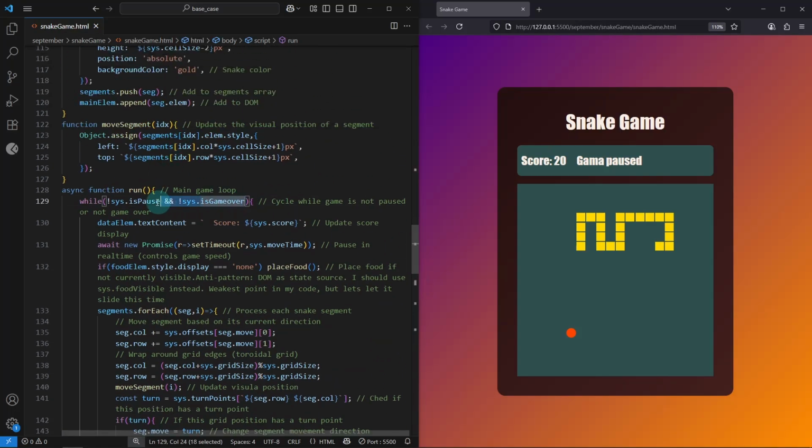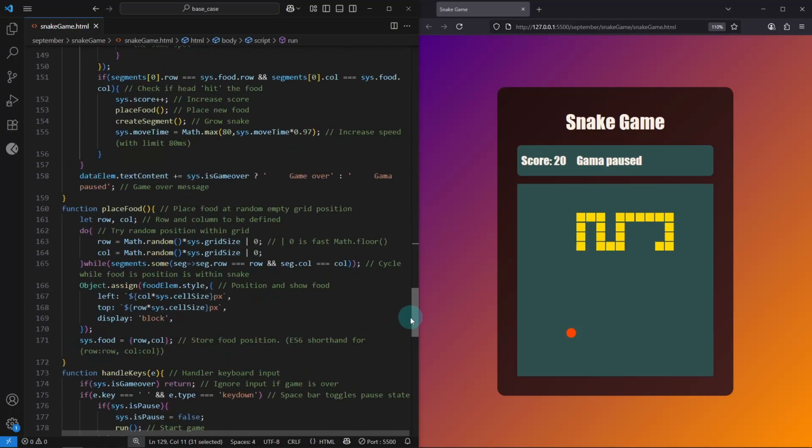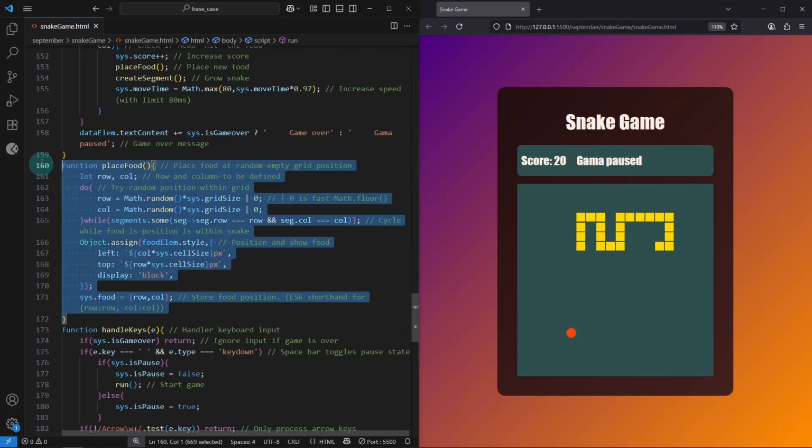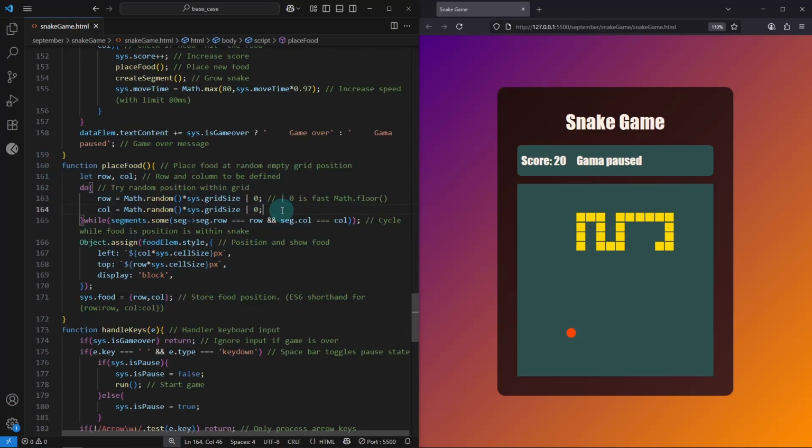The placeFood function generates a new food item at a random grid position. It uses a rejection sampling algorithm. It repeatedly generates random coordinates until it finds a position not occupied by any snake segment. It then updates the food element's CSS position to place it visually on the grid and records the new food position in the sysFood object for collision detection.